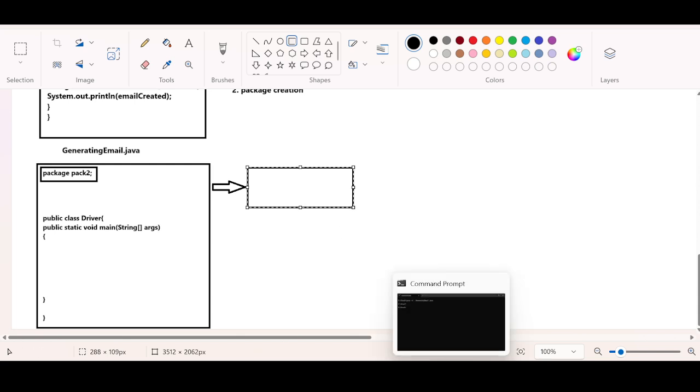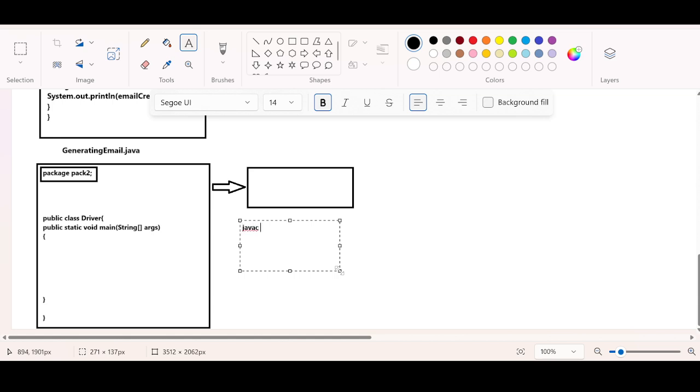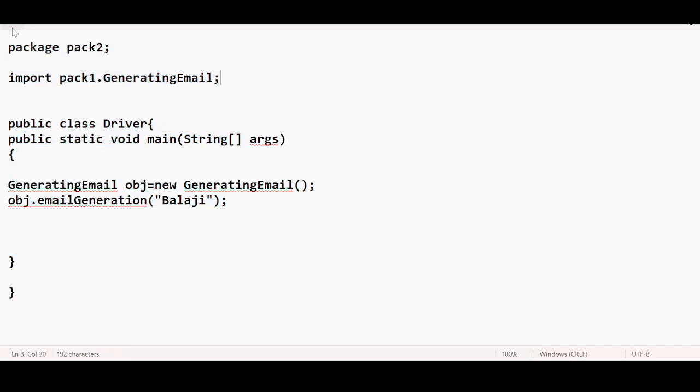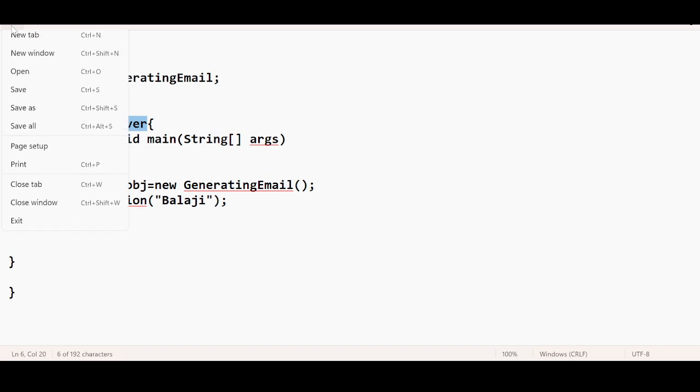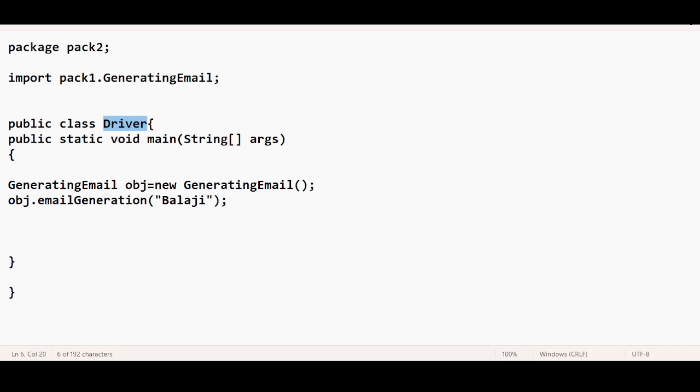So what is a typical command for the compilation for this particular package? Very simple: javac -d . Driver.java. This is a typical command because I have the package also and I want to compile my Java file. Before even doing this, I want to save this. So let me save this file as Driver.java, because it is the name of the class followed by the .java extension. Okay, it has been saved successfully.